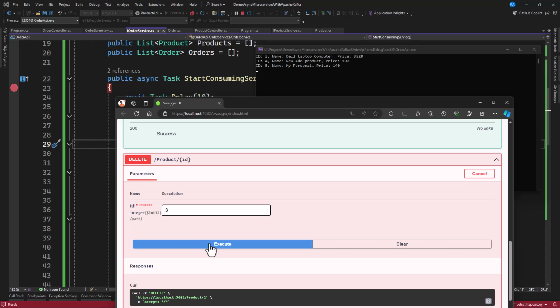Let's delete the ID of 3. It is gone. ID of 4. It is gone. ID of 5. It is also gone. So you can see that we have been able to integrate Apache Kafka as a message broker to communicate between a consumer and a producer. In a real world scenario, that is how you have to implement it in order to make your services independent. So congratulations on completing the course on asynchronous communication between microservices in .NET 8 using Apache Kafka.